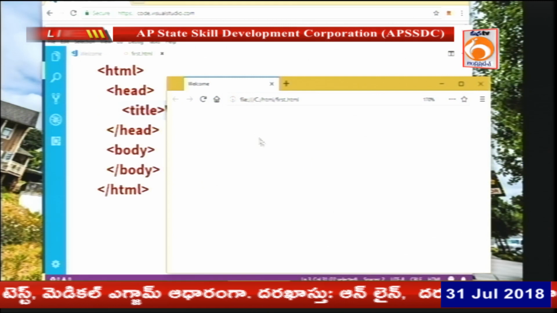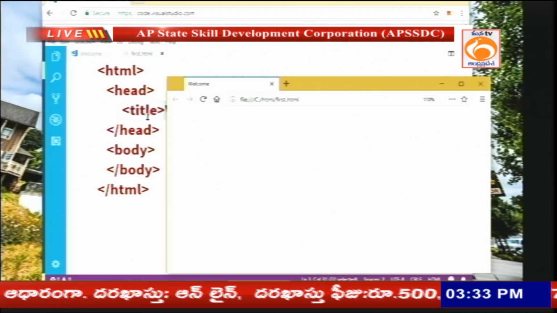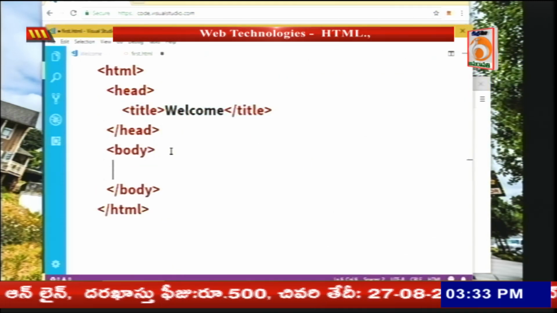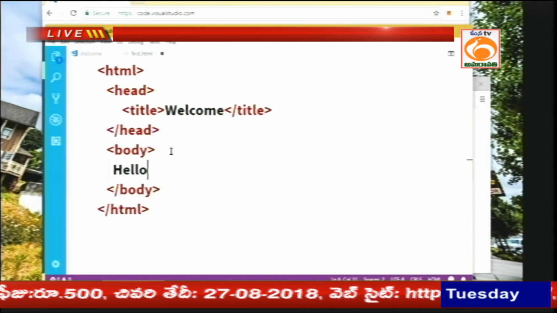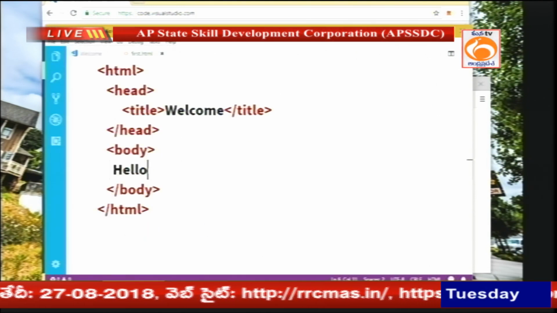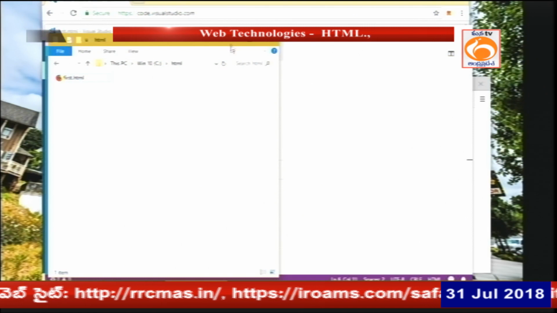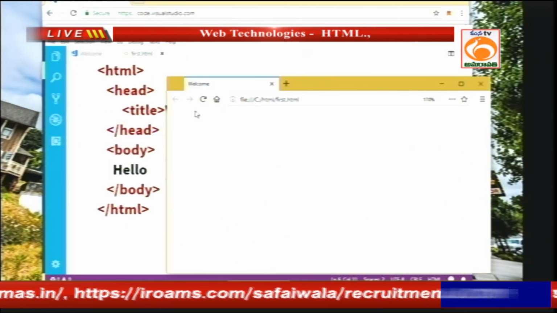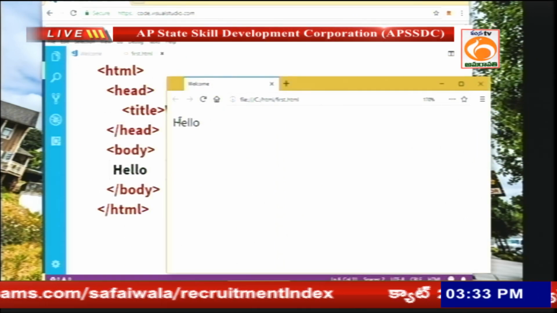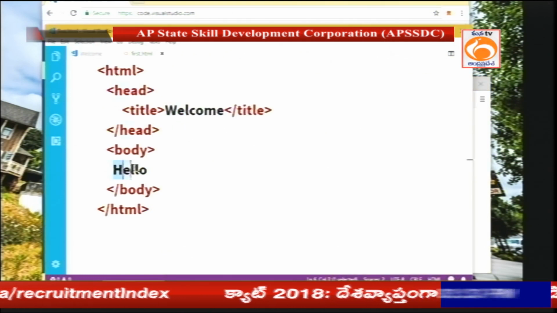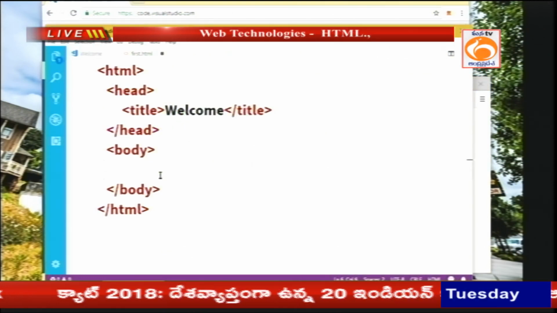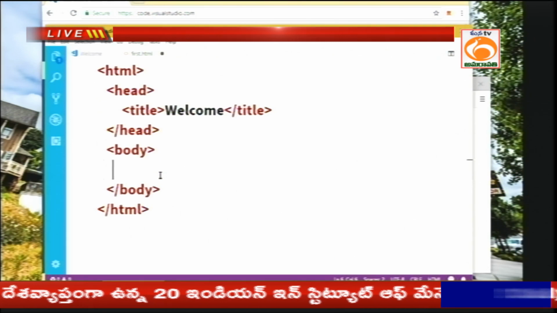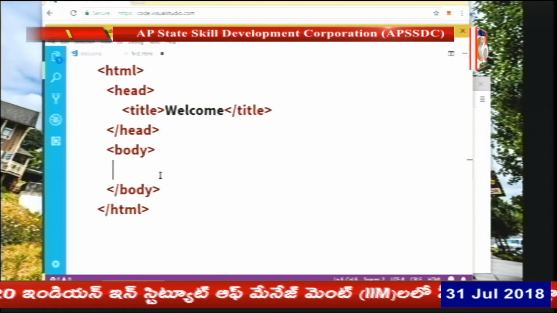Now next, in the body, whatever you write here, for example, hello, will be displayed to the user as it is. Just refreshing here, now we can see hello. Now inside the body, we can place heading tags, paragraph tags, and different tags.